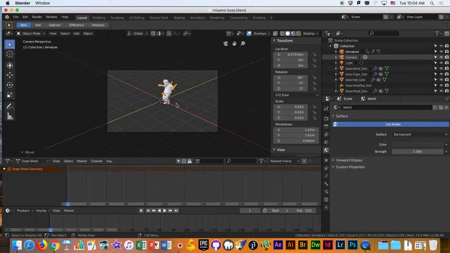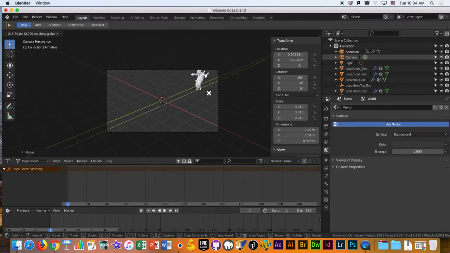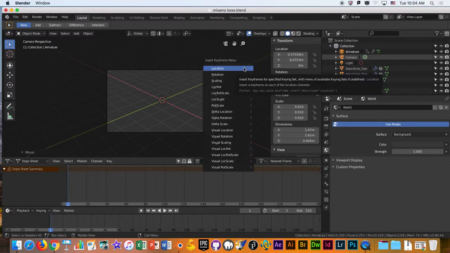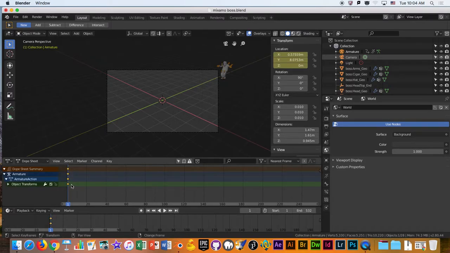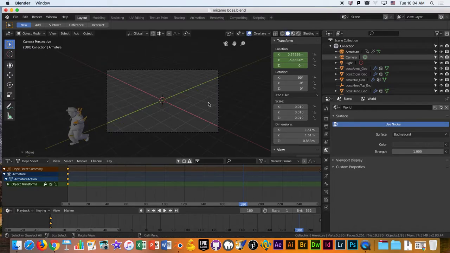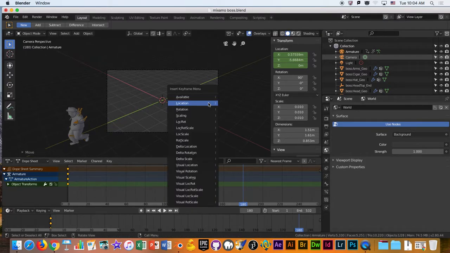So I'll have frame 1. I'm going to move him off camera here. I'm going to hit I to insert a keyframe and choose location. And then I'm going to go to like frame 180. And then I'm going to move him forward. And we'll see how that works in terms of timing. I'm going to hit another keyframe.